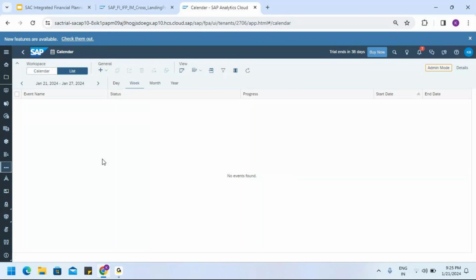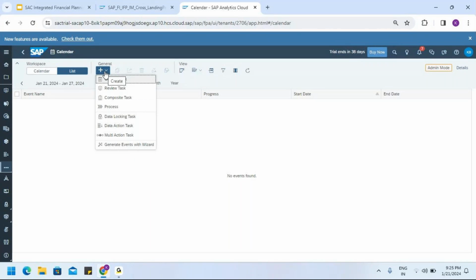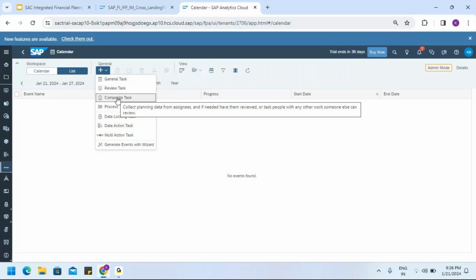So in this calendar, you can add different tasks: review task and general task, which means we can create a task. In the task we can link a story so that the responsible user can enter the data. Once the user enters the data, someone can review the task. So the composite task includes both general task and review task, and includes submission data and approval data.